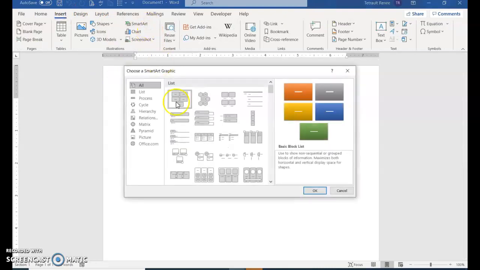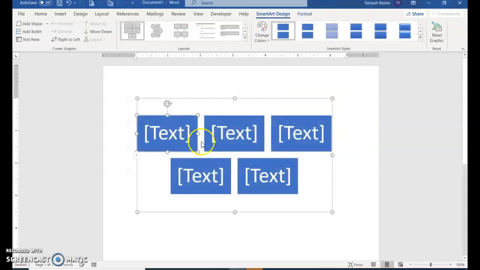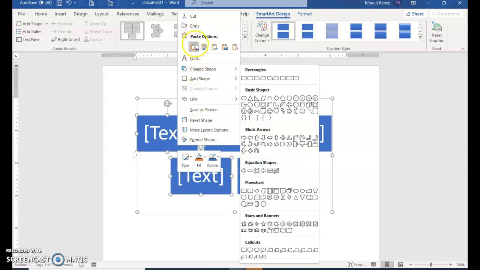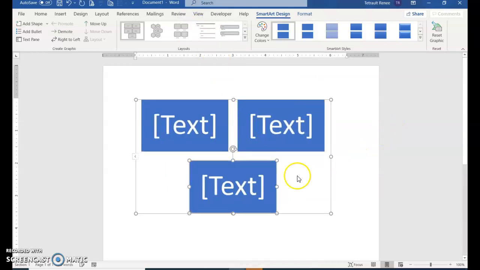Go into Insert, SmartArt, and in this one we're choosing the basic block list, which is this one right here. Go ahead and click OK. Then the first one selected at the top on the left, hold Shift and select the second one. We want to delete both of those, so you can right click and delete. So instead of having 5, we're going to have 3.